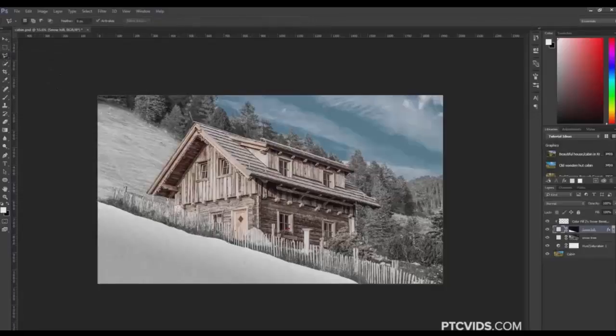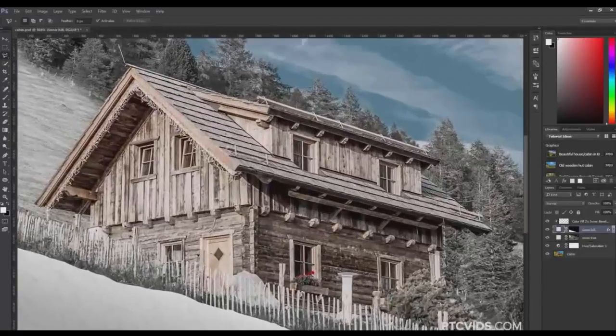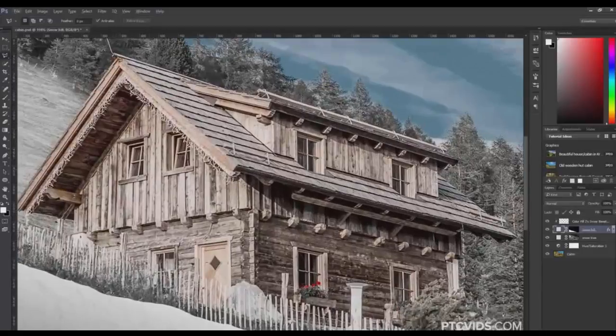So what I'm going to do is click on the polygonal lasso tool, and I'm quickly going to make a selection around the roof. I'm actually going to zoom in just so I can see it better and make a better selection. I'm going to go fairly quickly here, but I would take more time if you're doing this on an image for an actual project. So I'm quickly selecting the areas where I want the snow to be.